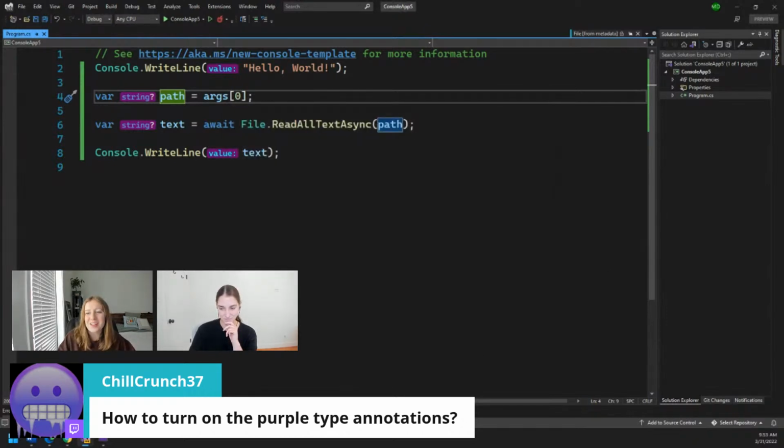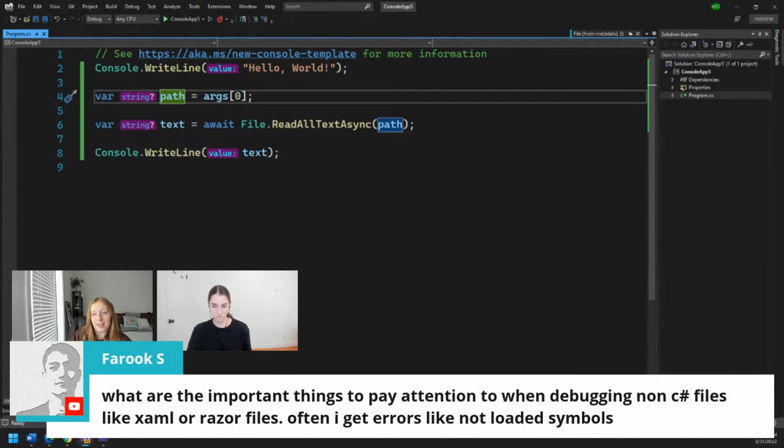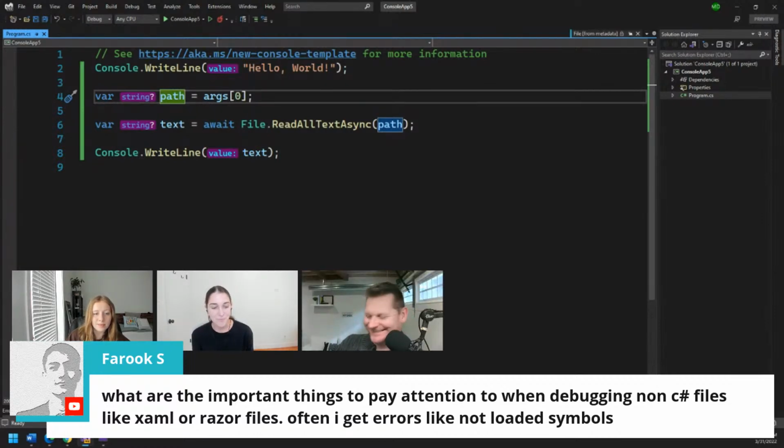Awesome. Another question. What are the important things to pay attention to when debugging non-C# files like XAML or Razor files? I'm not totally sure exactly. I pretty much just debug C#, but often I get errors like not loaded symbols. I'm not sure, but I would advise you to file a bug for that if you are getting that, and then we can take a look and see what's going on exactly.